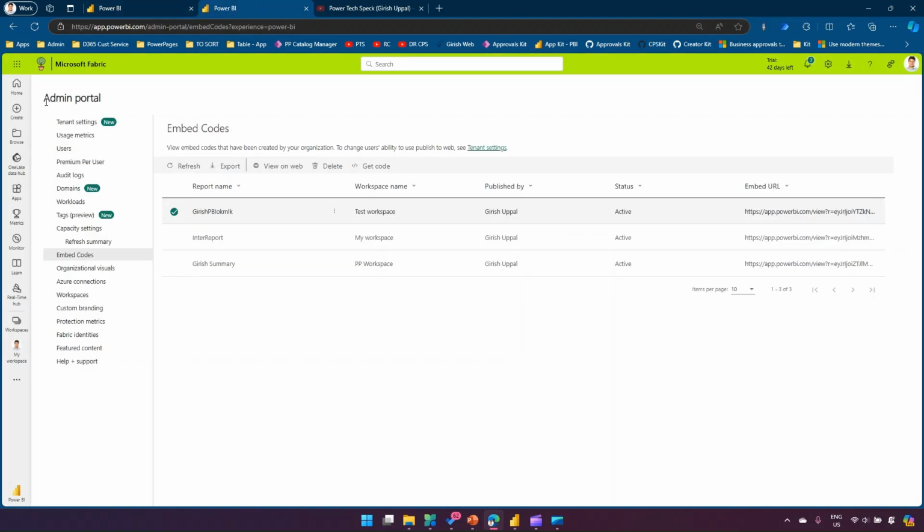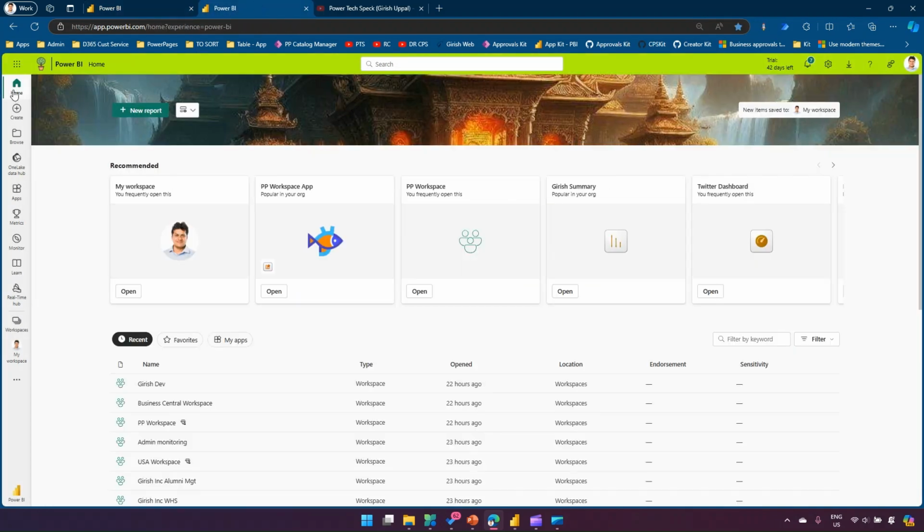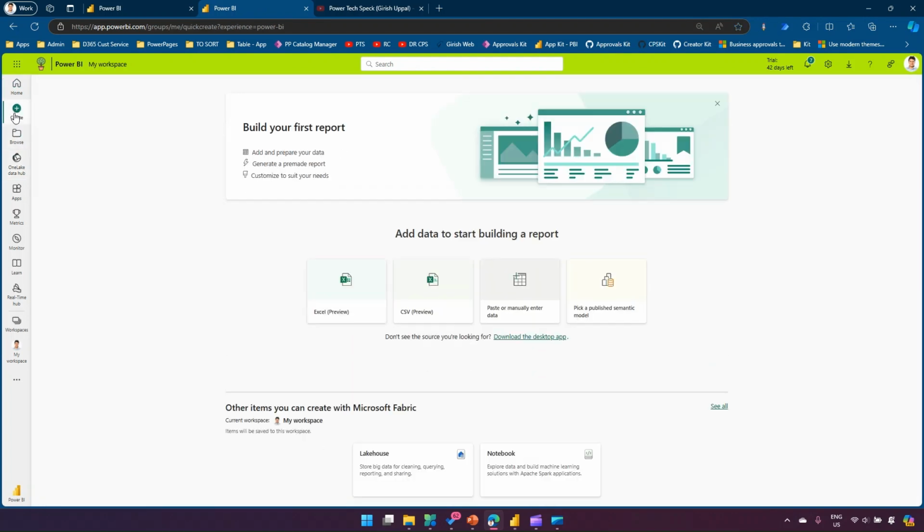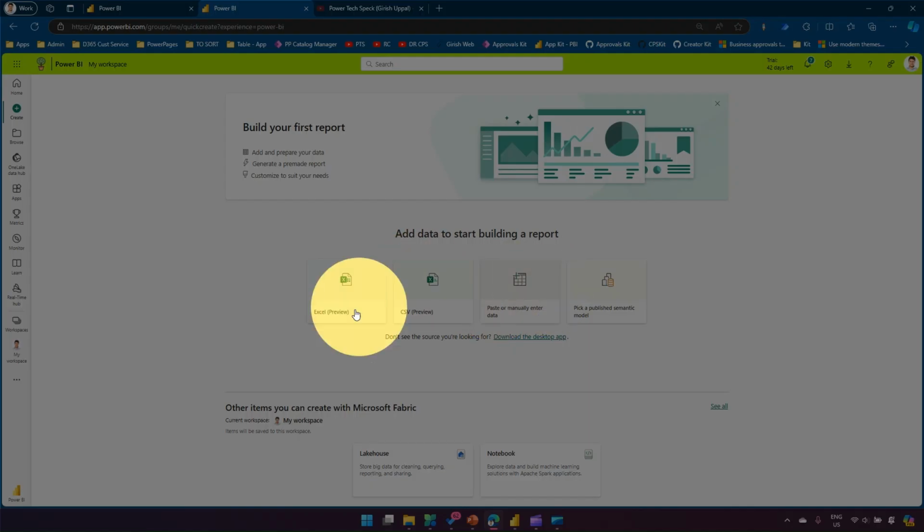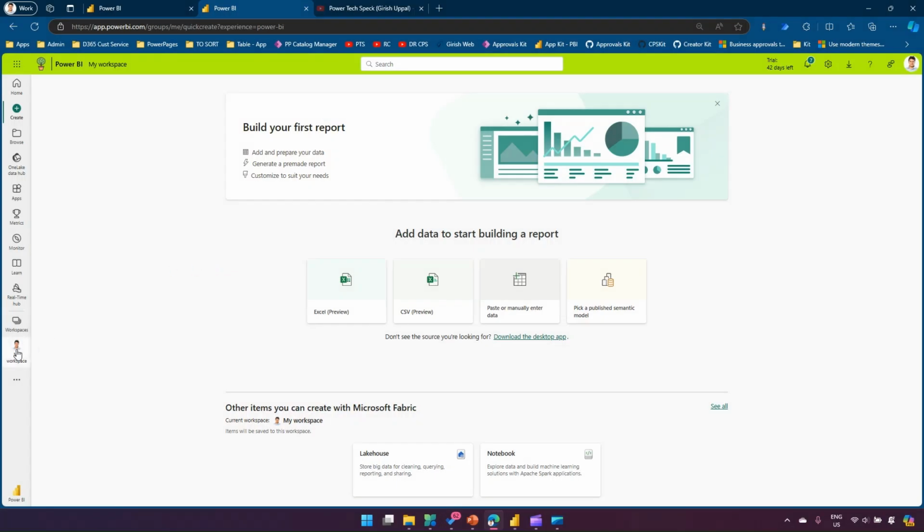Let me go into another Power BI tab. Now here I'll show you how to create an app. If you click on create over here, this is all about creating the reports and dashboard. So from here you will not be able to create an app. Now, the one place where you need to create an app is the workspace, because an app is attached to a workspace.